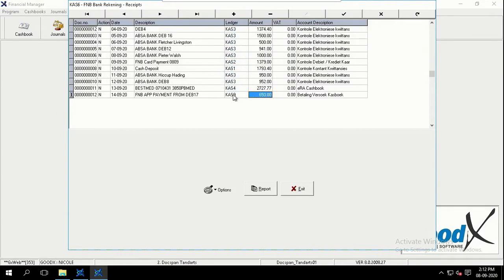To allocate all transactions to the same cash book, click on the Options button below and select the Ledger Account on All Transactions option.